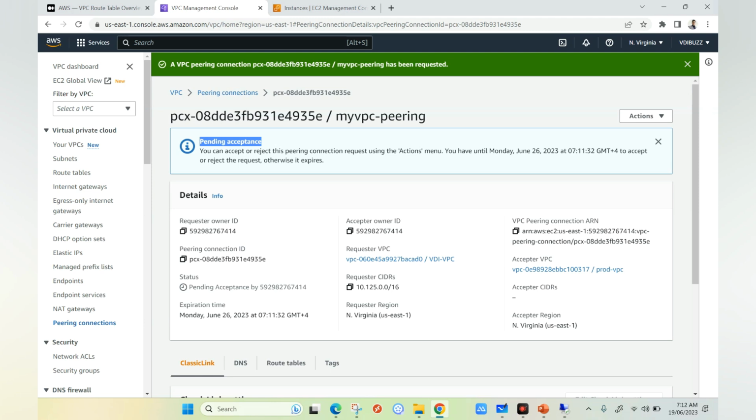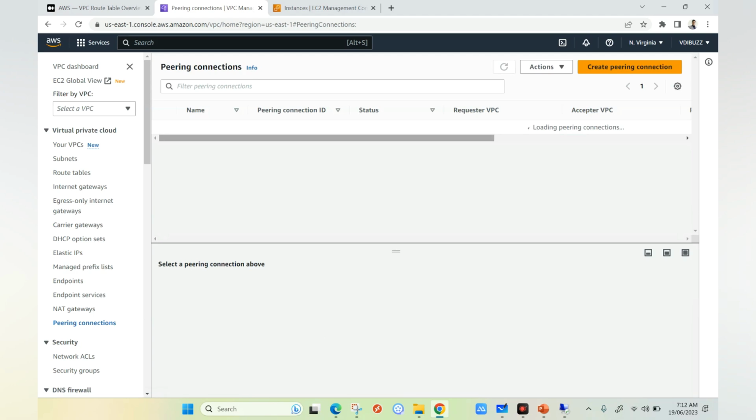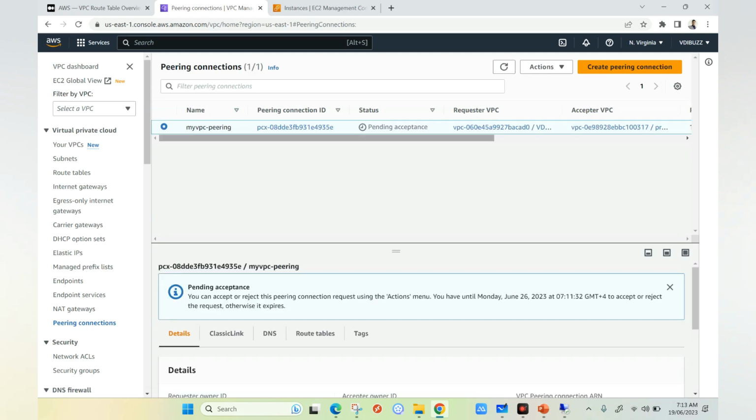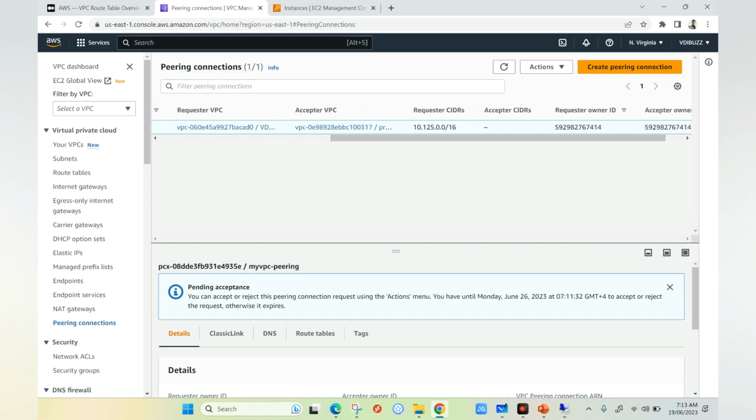So as you can see here, you can accept or reject the peering connection request using the action menu. You have until Monday, so within this time, you have to accept the connection. If you go back to your VPC connections, it will display the VPC connection details. This is my VPC peering, which is the name, and this is the connection ID. Here the status shows pending acceptance. It will show the requester VPC and the acceptor VPC. So these are the details.